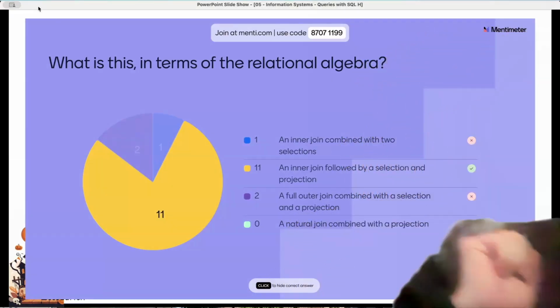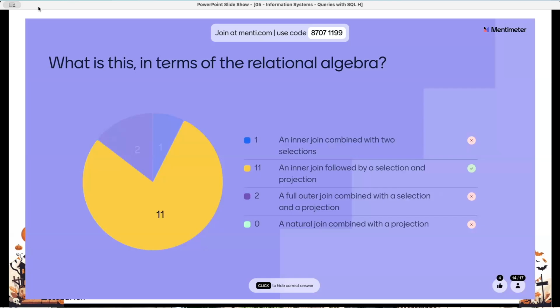Well done. Indeed, it is an inner join because if you just say join, that's not an outer join. If you want an outer join, you need to explicitly write left, right, or full outer join. You need left, right, full to make it an outer join. So it's an inner join. It's not a natural join because you would have written natural join if it was a natural join, and we didn't have the keyword natural in the query. So it's an inner join. If you just say join, it's an inner join.